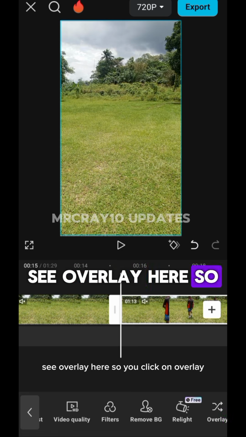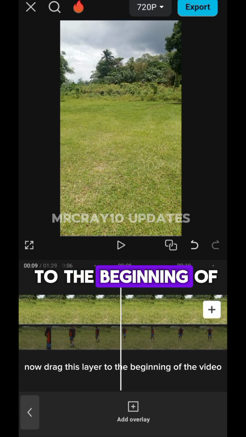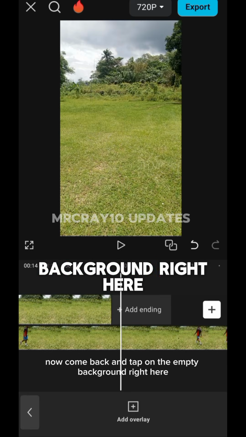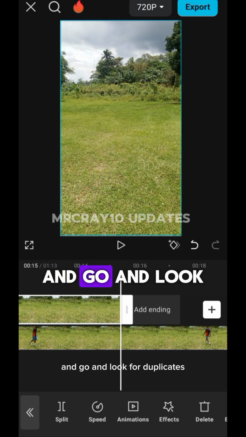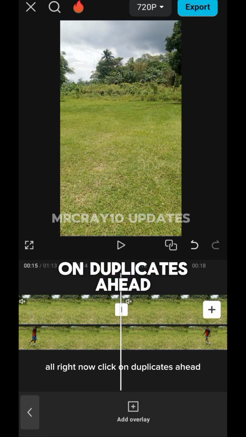Alright, see overlay here, so you click on overlay. Now drag this layer to the beginning of the video. Now come back and tap on the empty background right here and go and look for duplicate. Alright, now click on duplicate.